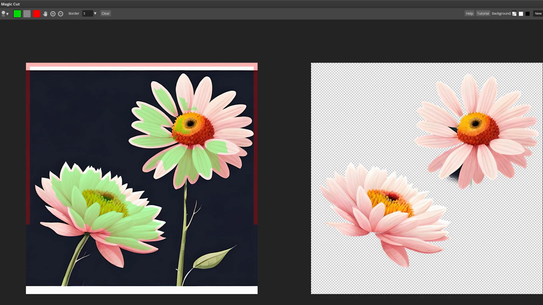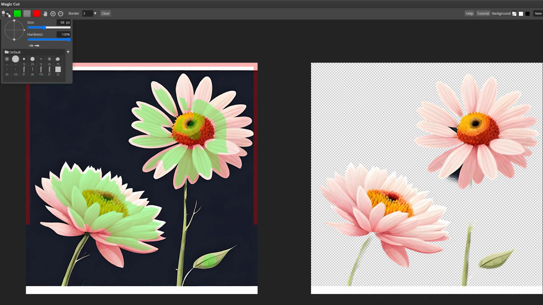For reference, you can choose the parts of the image that you'd like to keep by coloring them in green. You can change the size of the pointer for smaller areas. If you make a mistake, you can press Ctrl-Z on your keyboard if you're on Windows and Command-Z if you're on Mac. That will undo your last action.